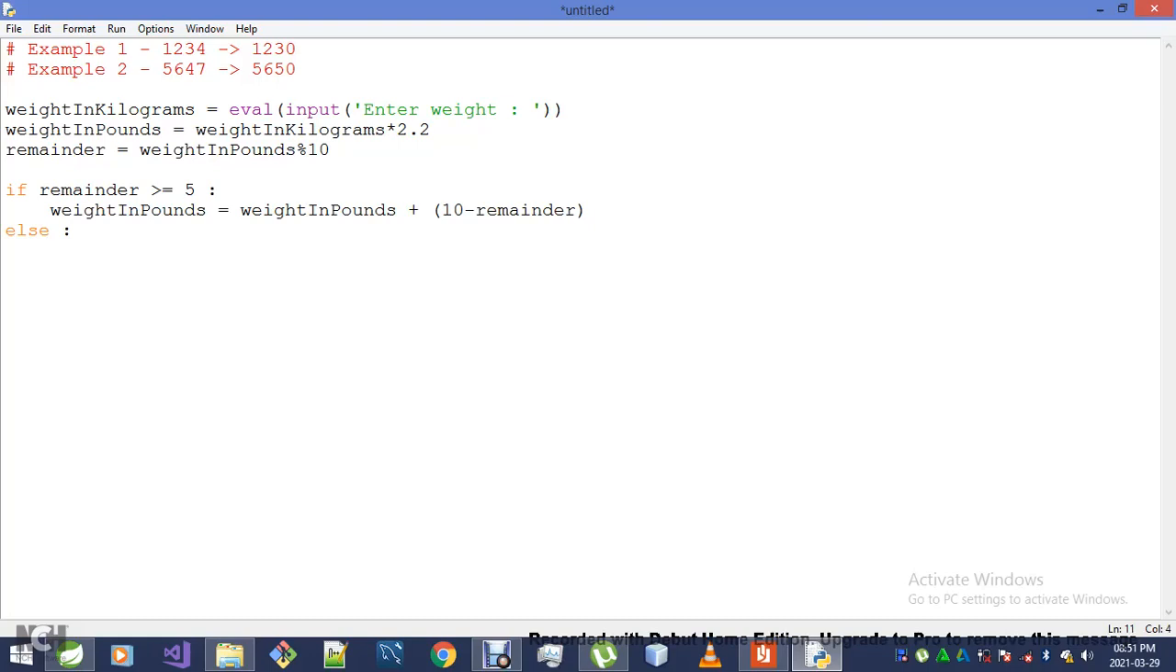Contrarily, we'll get this right. I will say weight in pounds, with small letters of course, it's going to be weight in pounds.